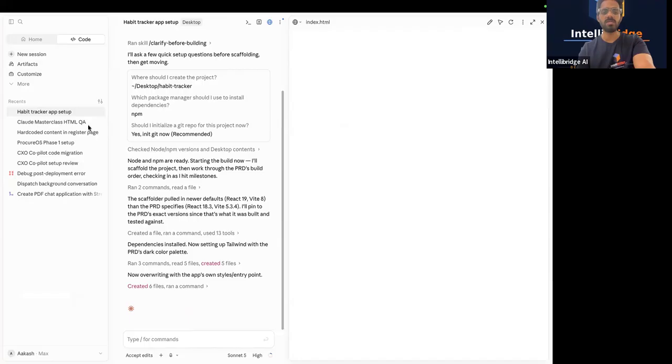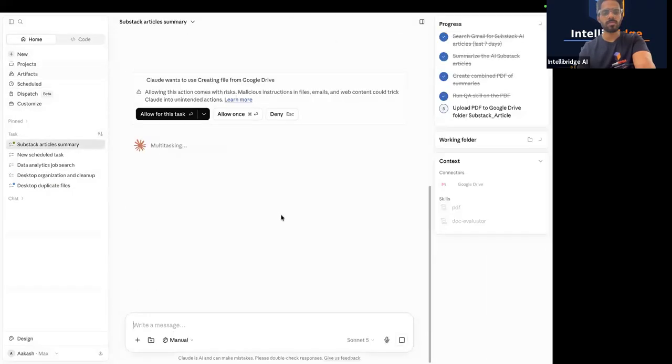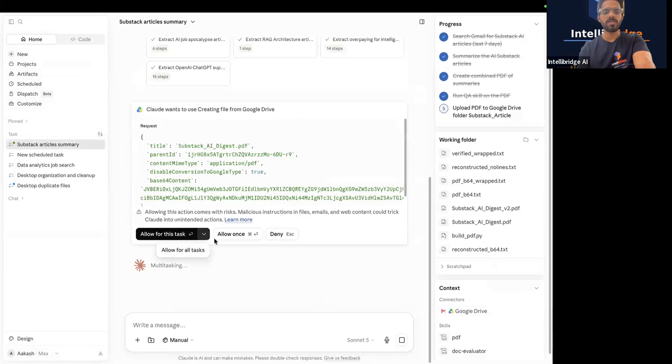I'm waiting for this HTML. Okay, index.html is created. We'll not deploy, we'll just see what things it generates, okay? And then we'll stop it for today. Oh, it was waiting for me.